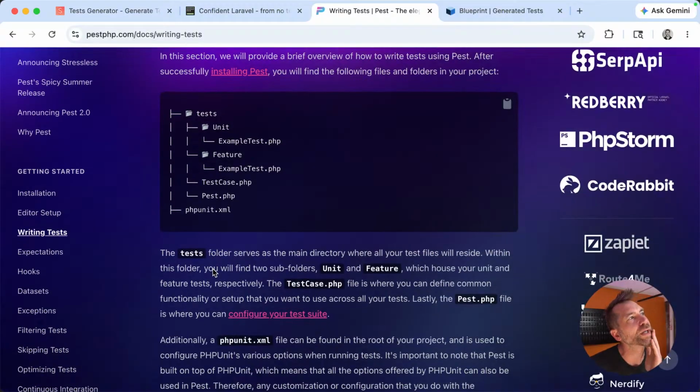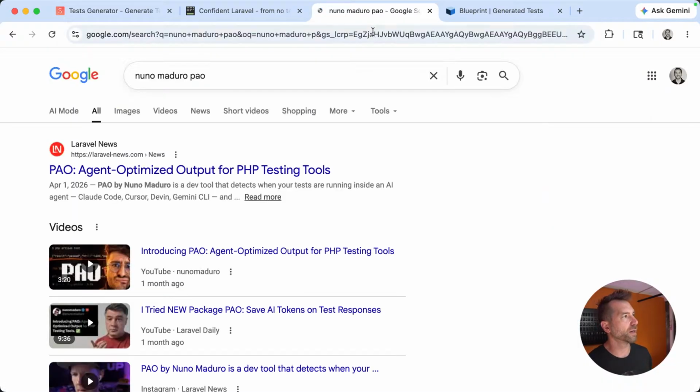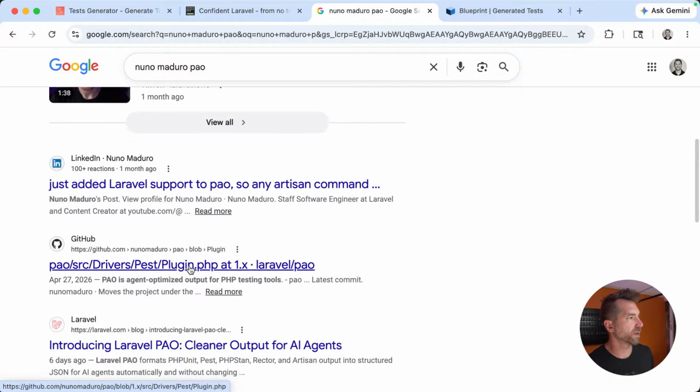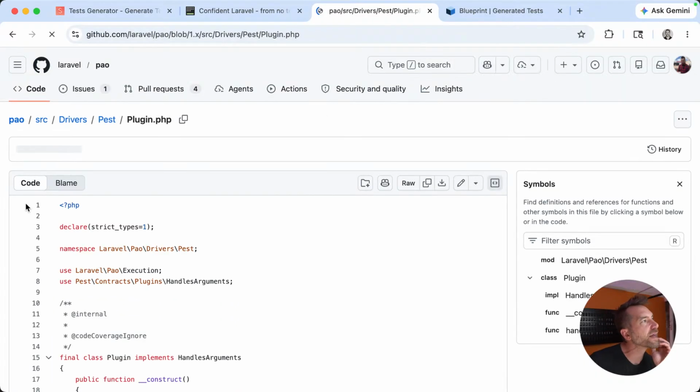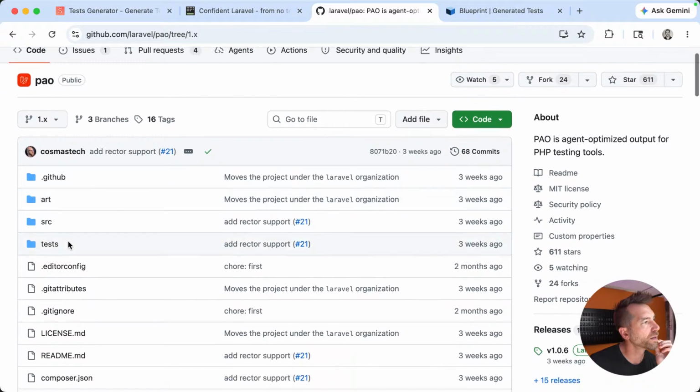What do I want to do here? I'm trying to think of a really good project in the wild that would use Pest and see what they use. I'm curious what Nuno himself uses. Let's see, Nuno, Maduro, POA, yeah. I think he's got this. Is this on GitHub? Yeah. Does he have any tests for this? I know this is one of his recent packages. He may not have tests for this since it's just a little plugin. Oh, he does. Okay, cool.